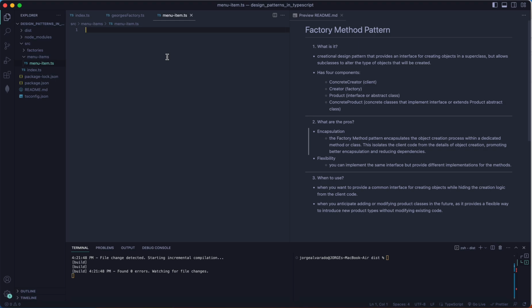All right. Within this file, this is where we're going to create our interface. We're going to do an export because we're going to make use of it in other places. We're going to export interface and call this MenuItem.